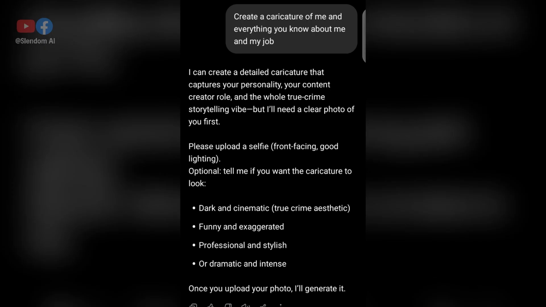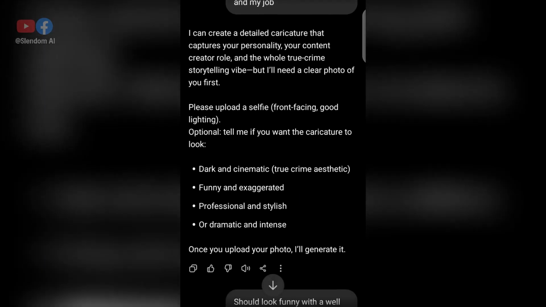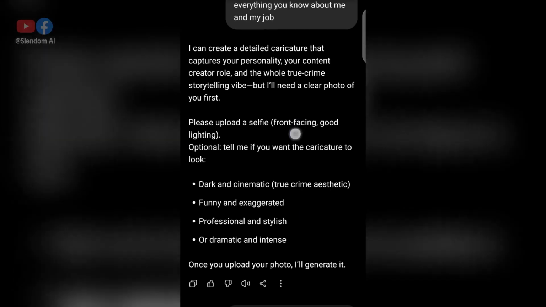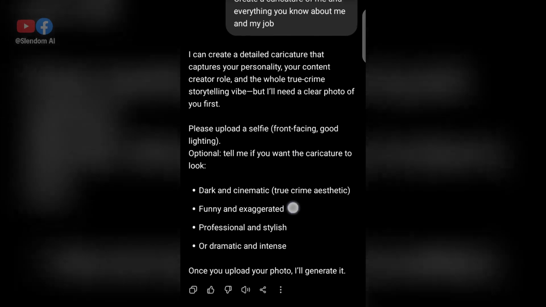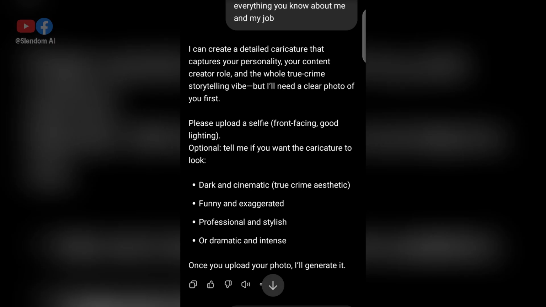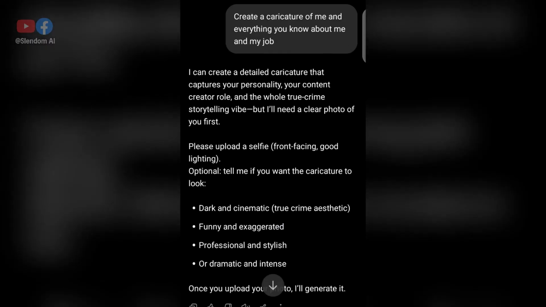So when I came and said, create a caricature of me and everything you know about me and my job, it replied with this, which is similar to what it is going to reply when you put in a prompt like this, and you can twist it. You can say, give me a caricature of me and everything you know about my job. So I can create a detailed caricature that captures your personality, your content creator role, and the whole true crime story vibe, but I will need a clear photo of you first.